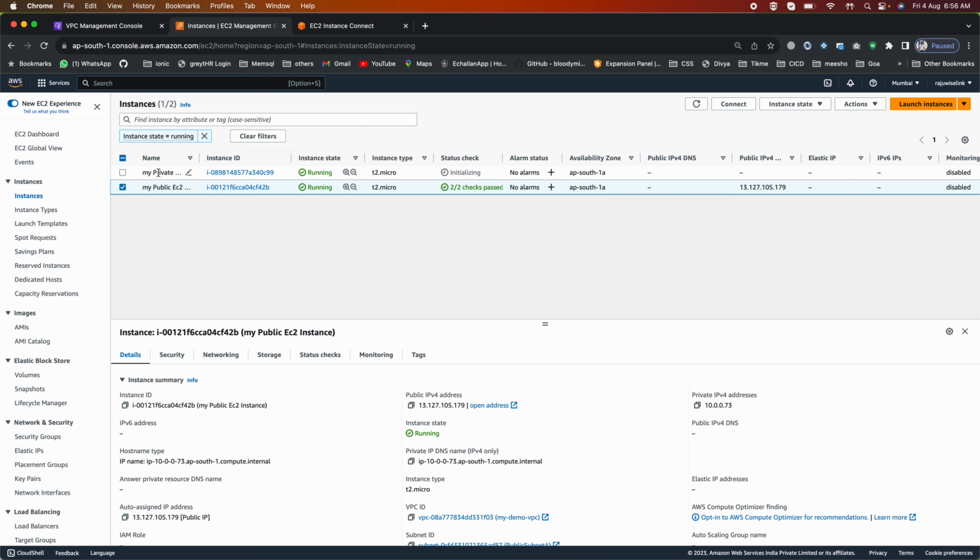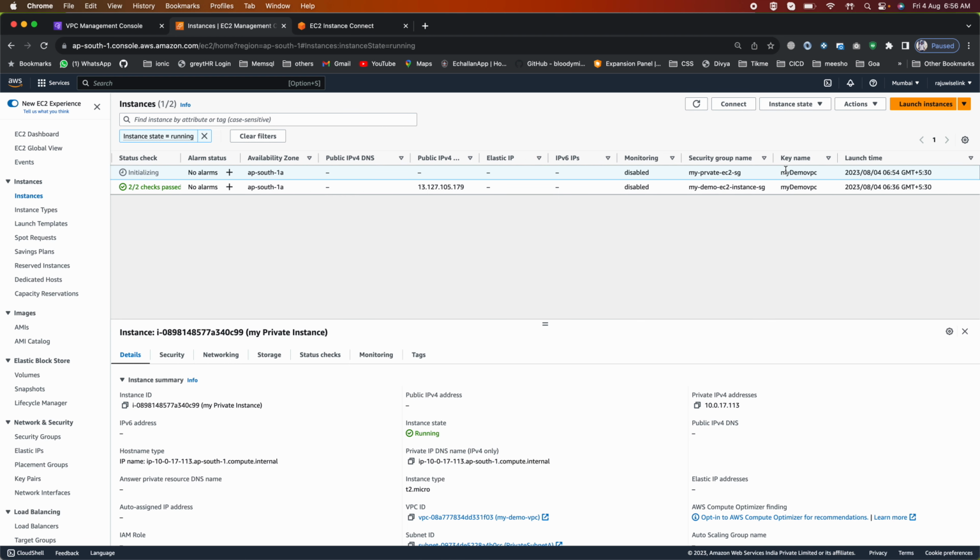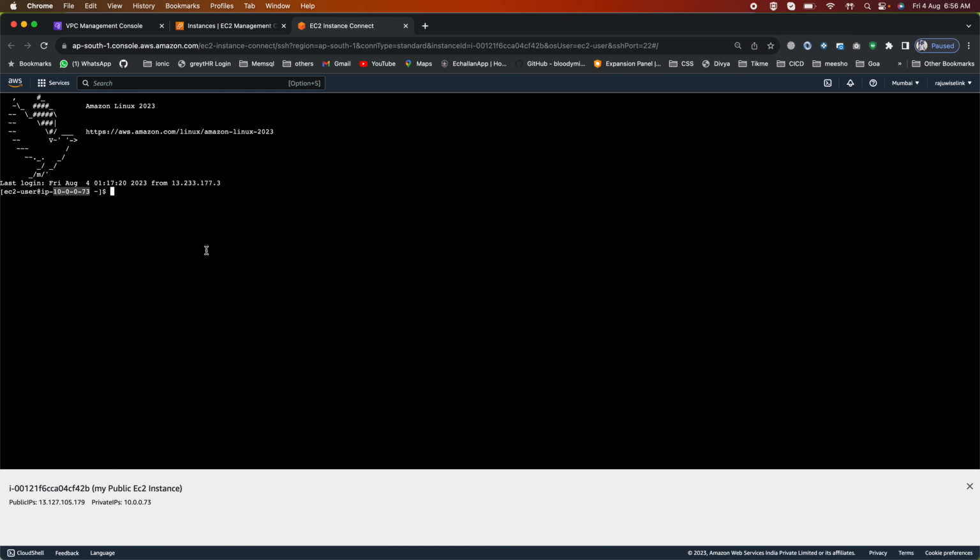So for that, first we'll see what is the key pair that is being used by this private instance. If you go here, it is using my demo VPC key pair. So I'll import this key into this instance first. To do that, first we need to copy that key. So we'll go and copy that key first.